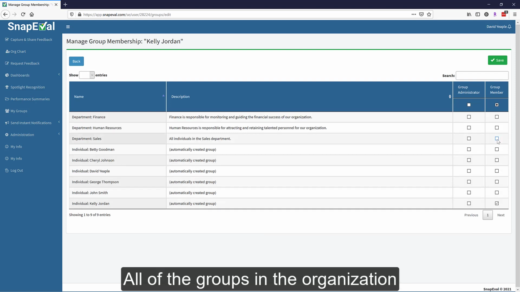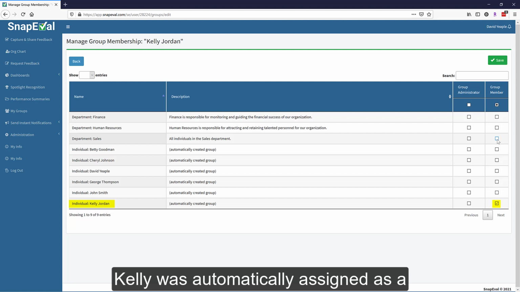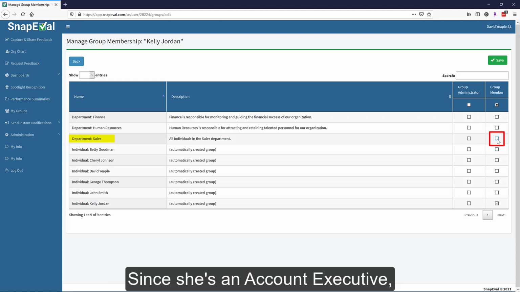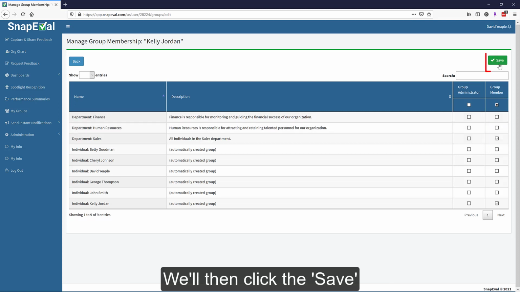All of the groups in the organization are listed in this table. Kelly was automatically assigned as a member of her own individual group. Since she's an account executive, we'll also assign her as a member of the Department:"Sales" group. We'll then click the Save button to save our changes.